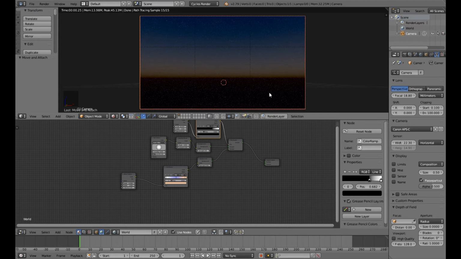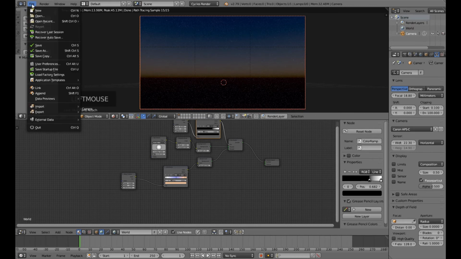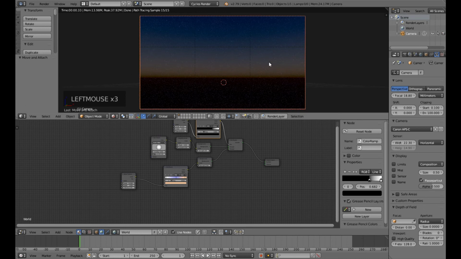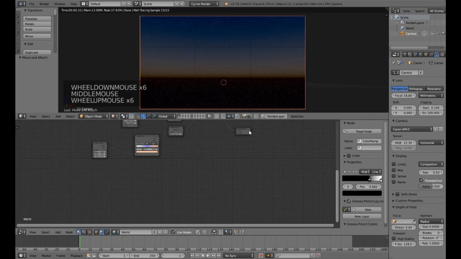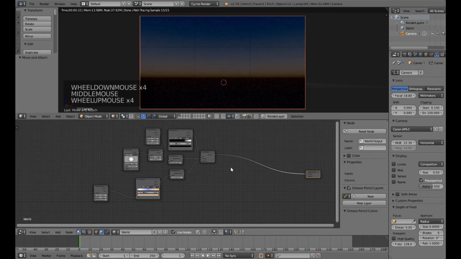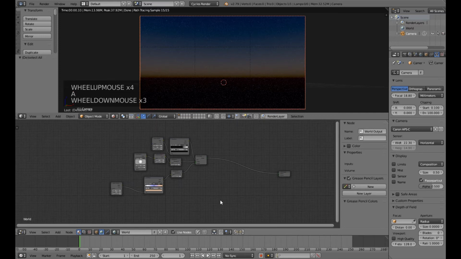So far so good. Now I'll just go ahead and save my project as Aurora, and save this one on my desktop here. Having this done, I will now move on to add the main thing here, the Aurora Borealis.